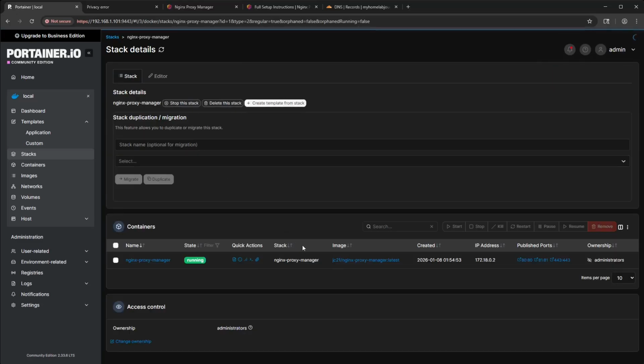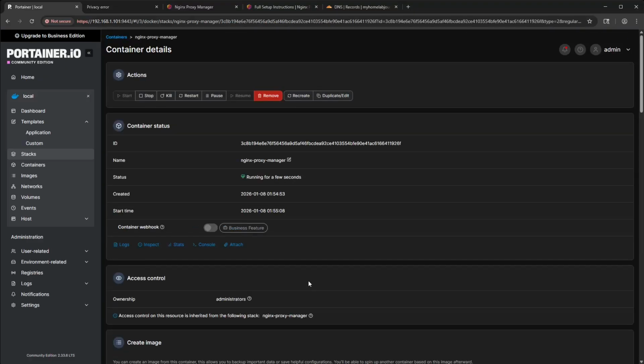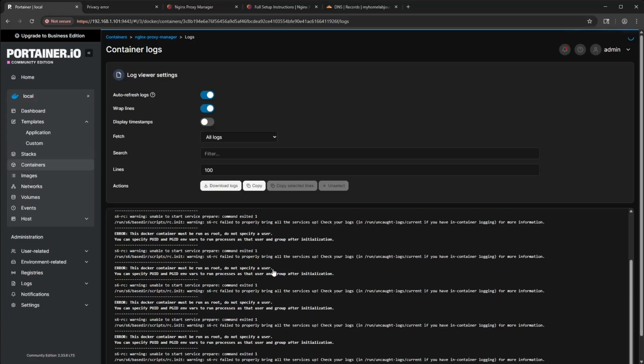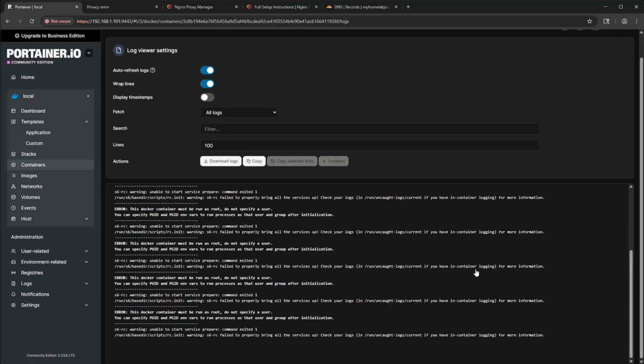Let's go into the stack. And then I have, it seems to be running. Let's go into the container and look at the logs. I see some errors. This Docker container must run as root. Do not specify user. Okay, so it doesn't want me to specify users.